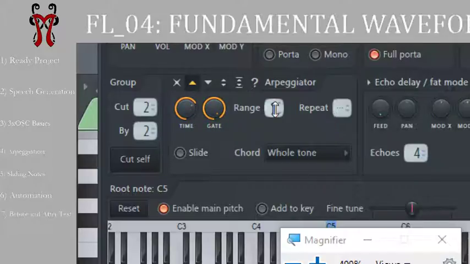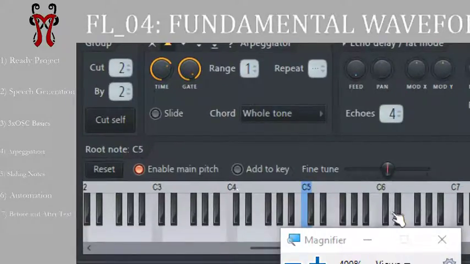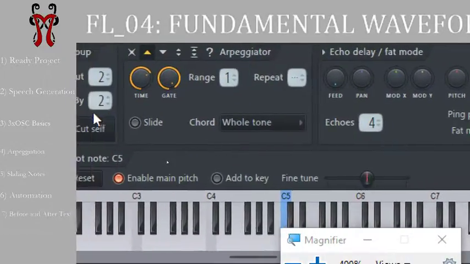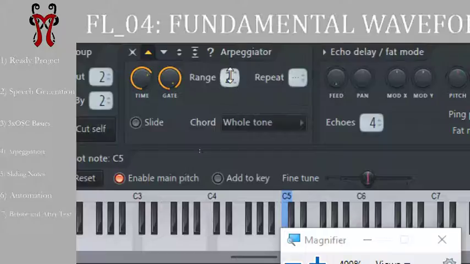This last one, the range, determines how far this note sequence is going to go. So if I move this range up to 2, now it's going to move 2 octaves up. If I make it go up 3, I'm sure you get the idea.